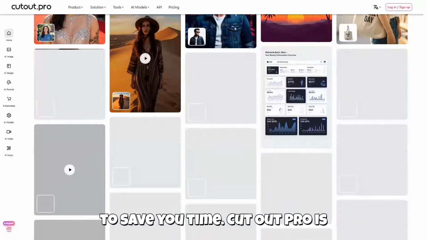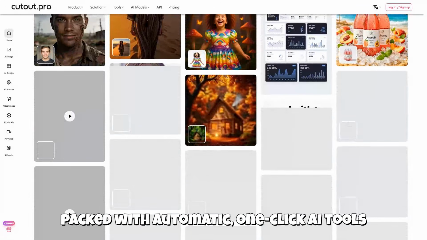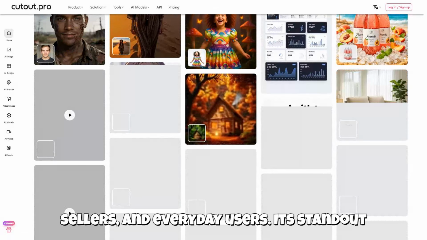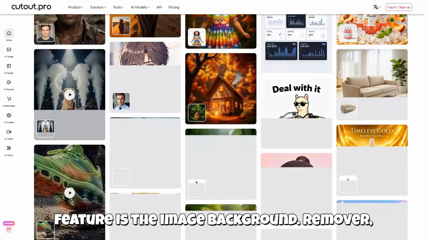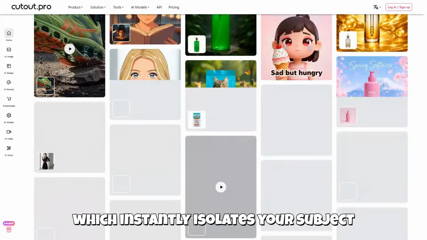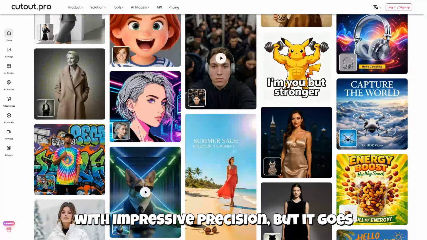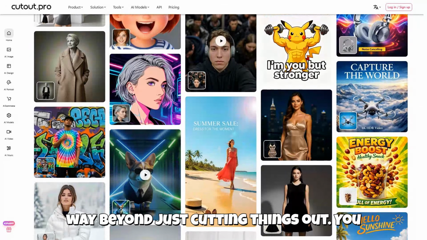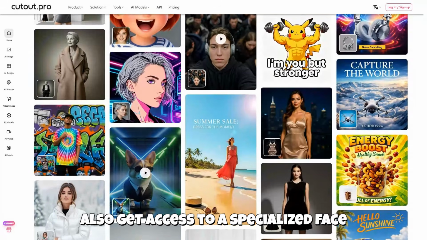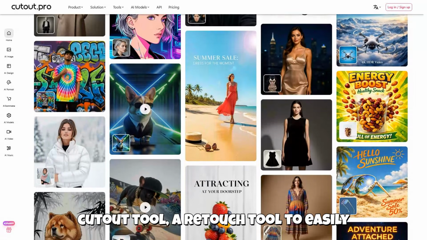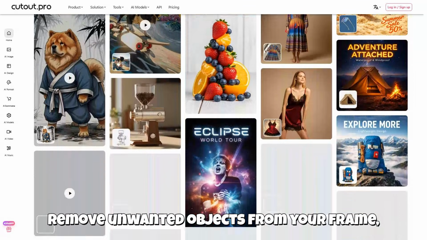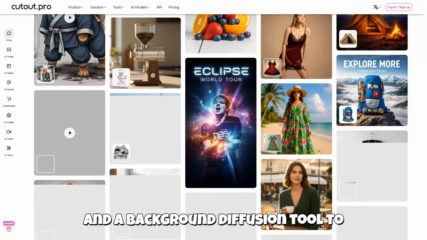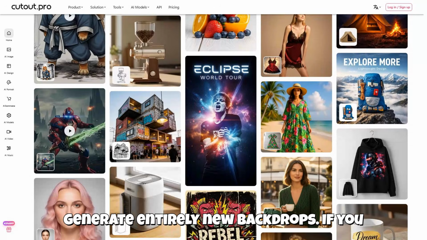Cutout.Pro is packed with automatic, one-click AI tools designed for creators, e-commerce sellers, and everyday users. Its standout feature is the Image Background Remover, which instantly isolates your subject with impressive precision. But it goes way beyond just cutting things out. You also get access to a specialized face cutout tool, a retouch tool to easily remove unwanted objects from your frame, and a background diffusion tool to generate entirely new backdrops.